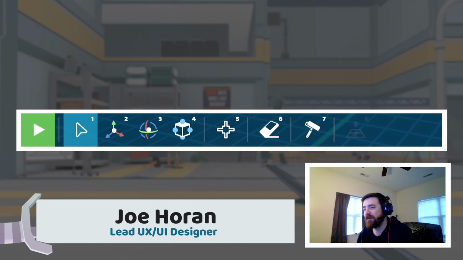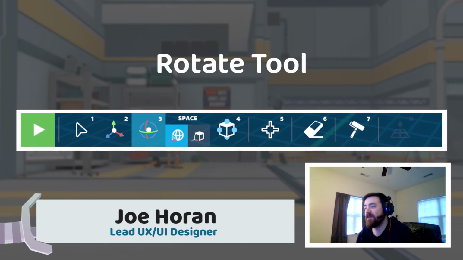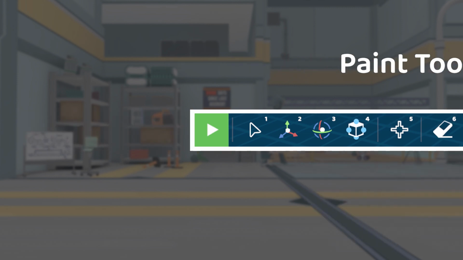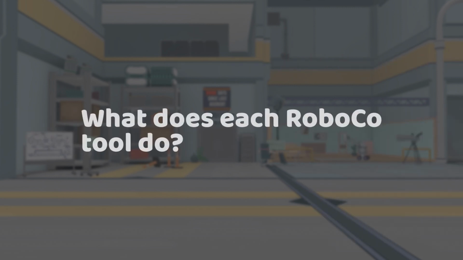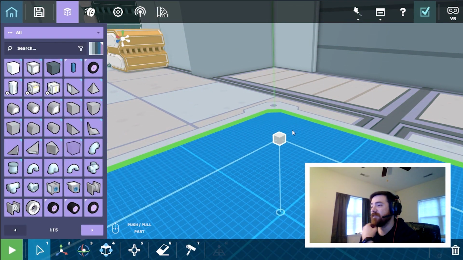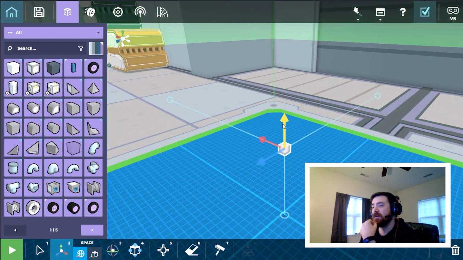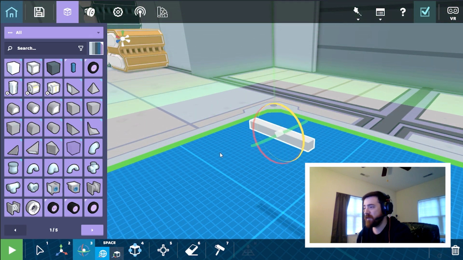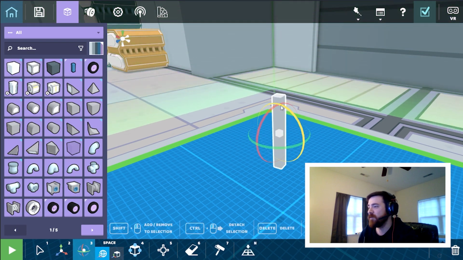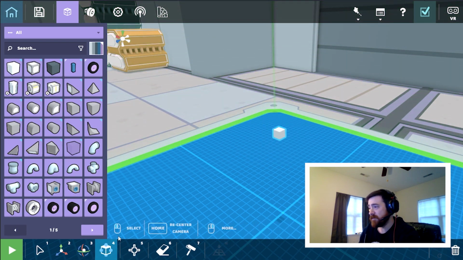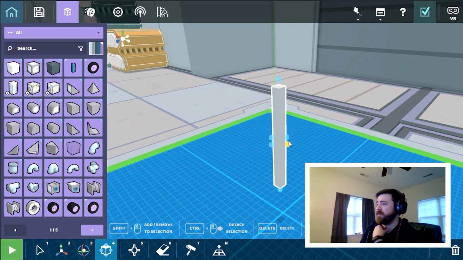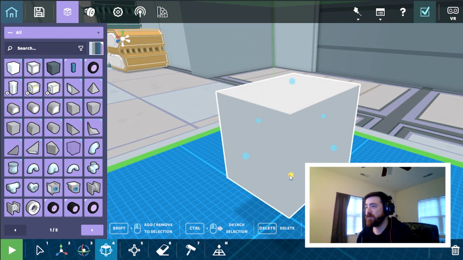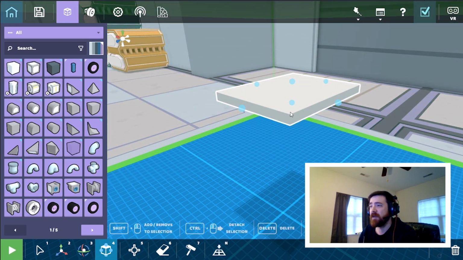The RoboCo tools are select, translate, rotate, scale, joint, erase, and paint. Select is for selecting individual parts and groups of parts, and translate is just for moving it around in 3D space, and then rotate is again just like rotating it in space all along a grid, which is super helpful when you're building things. Resize is a little interesting because there are some parts that you can only resize in one direction, and we plan in the future to maybe have some more flexibility with that tool where you can resize everything like cosmetics and all that.